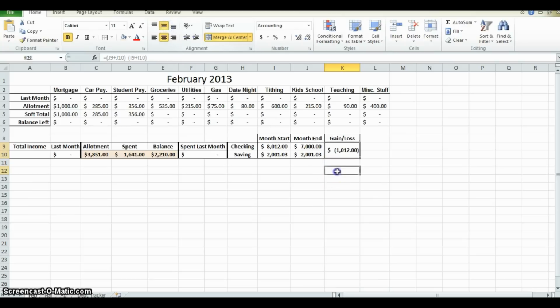Formatting, you can center it so it's like that. I did merge those two cells together, as you can see. So this will be how you can just tell at the end of the month whether you've lost money or made money.